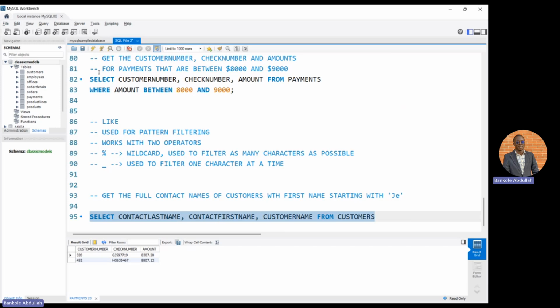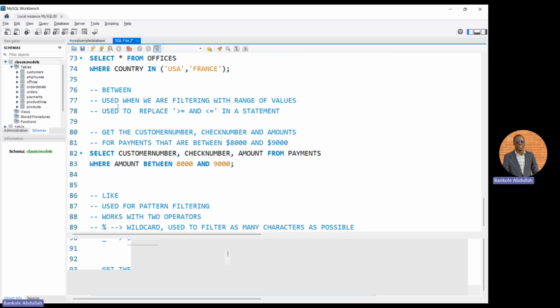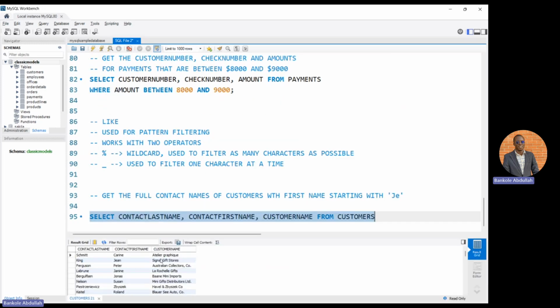On this one, we have everything, right? But we don't want everything. We don't even want the customer name itself. They say only the full contact names. FROM customers, but this is everybody. We're only interested in those whose first name starts with JE. So how do we go about that?